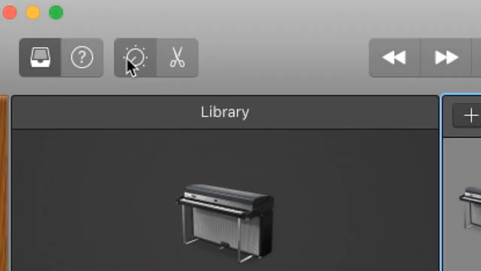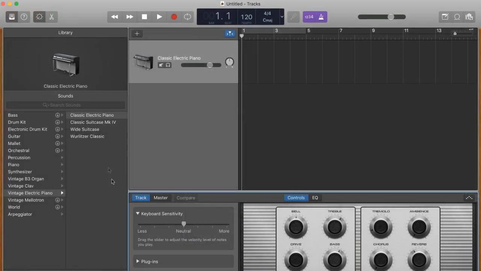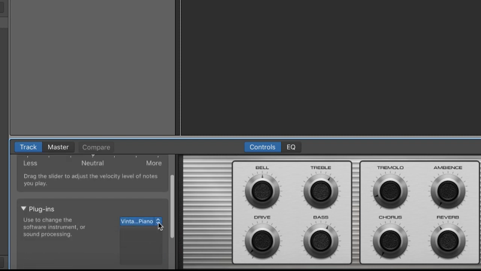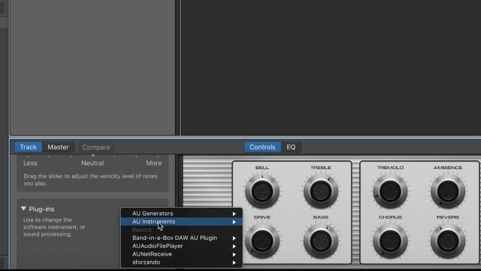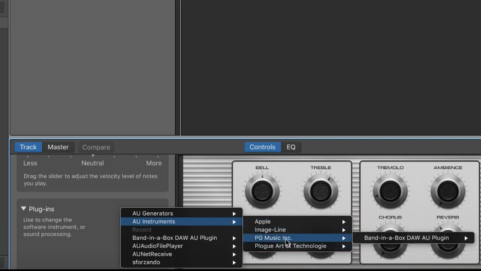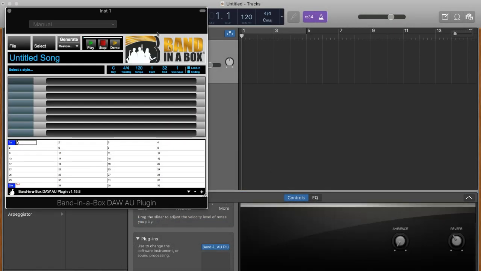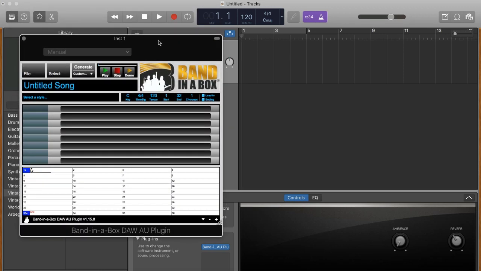We'll open the Smart Control section by clicking on this dial icon, but you can also press the B key. Now we'll expand the plugin section and change the default instrument to the Band-in-a-Box plugin. You can find it under AU Instruments, PG Music Inc., Band-in-a-Box DAW AU plugin. So this is the Band-in-a-Box plugin. It's sizable, so I'll make it bigger.